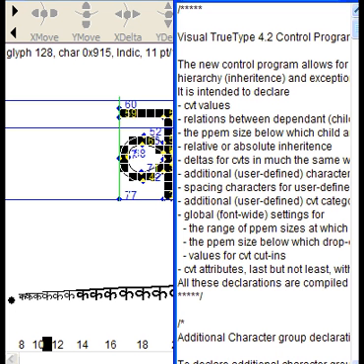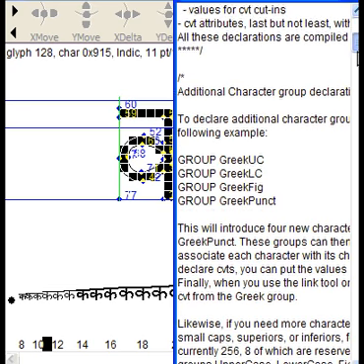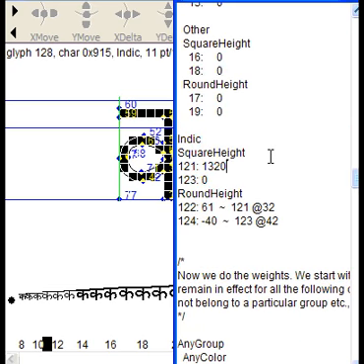Go to the control program and find the height CVTs for Indic. Type in as follows: delta -1 at 15. Recompile the window and watch the height of the CA as it is reduced by 1 pixel.